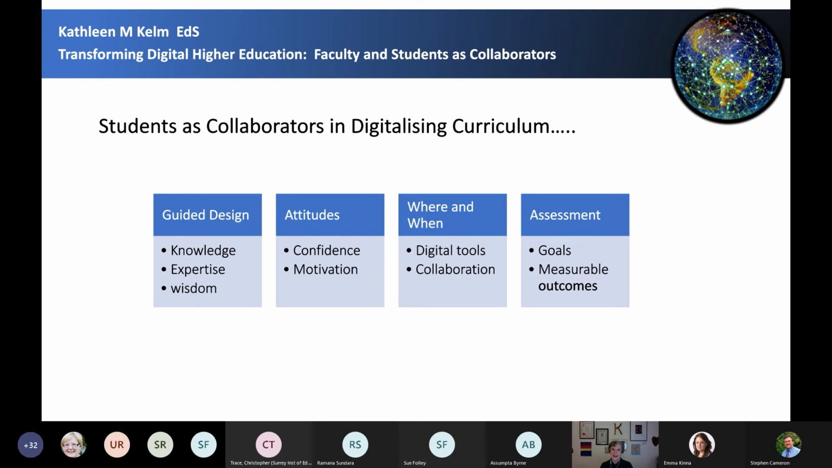And the answer is not necessarily. But what I have given them as a result of making this decision is to say, I will give you some guided design. I will recognize the importance of confidence and motivation. I will free you up to make choices as to how you go about doing it, but I'll always make sure that there is some level of assessment with measurable outcomes, so you can be confident that you've achieved what you need to achieve. And then I have to, of course, show the university that you've done it as well.